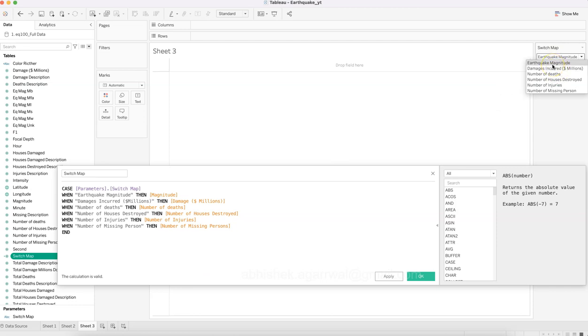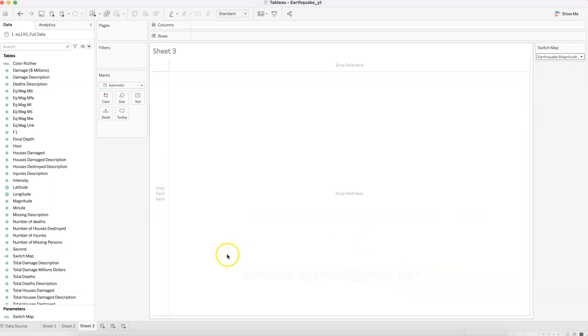So earthquake magnitude matching, damages incurred dollar millions. Number of deaths matching, number of houses destroyed, number of injuries, number of missing person. Spending that extra 1 or 2 minutes will go a long way to use this effectively. All right, so we have this.